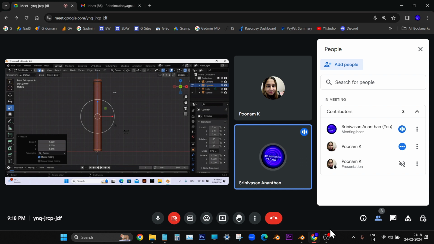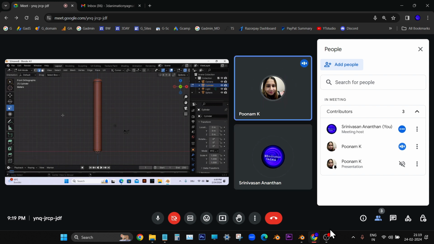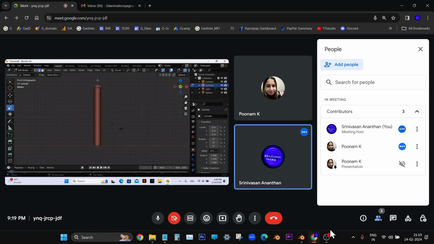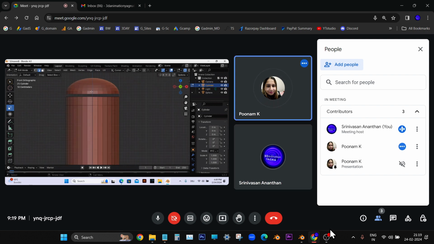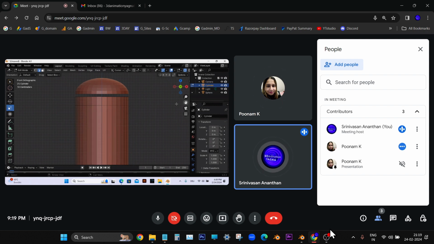Enough. Thanks. Now you can deselect by pressing Alt A. Now zoom to the top portion. Now you can pan it. For panning, press Shift and middle mouse button. You can also hold Shift, just for information I'm saying. Yes, Shift and middle mouse button.